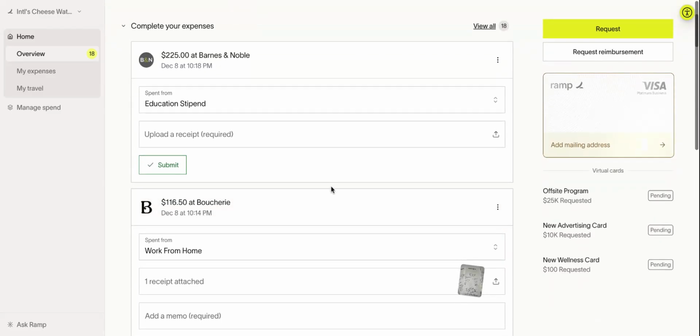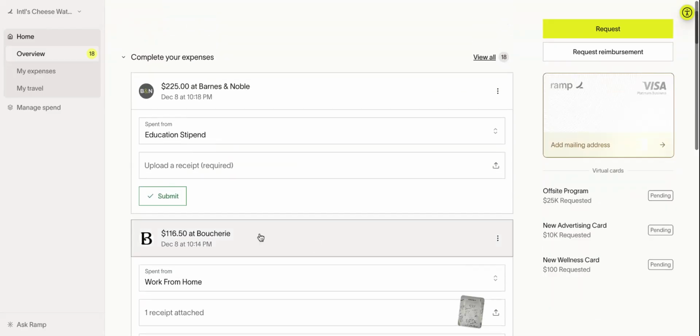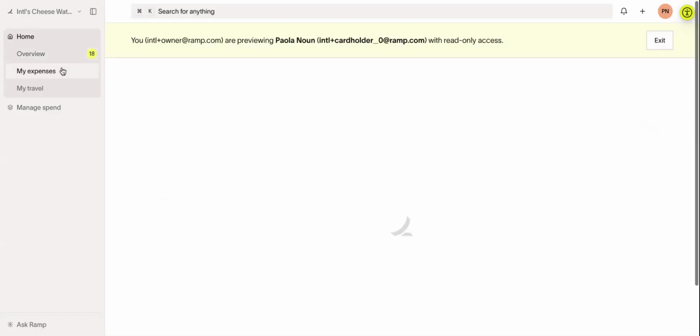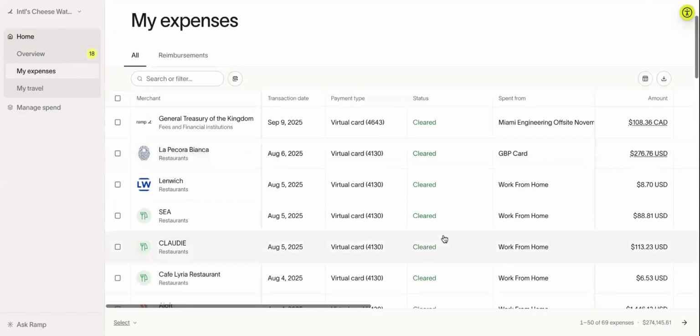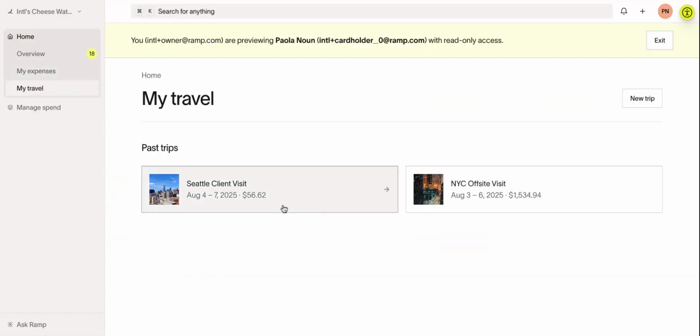So I can see all the expenses that she still has pending. I can see her travel. I can see what funds she has access to, what cards, etc. And I can see outstanding action items as well. So here you can see a list of all of her expenses, and then the status as well as any sort of travel going on too. And so this essentially allows me to see exactly what Paola is seeing.